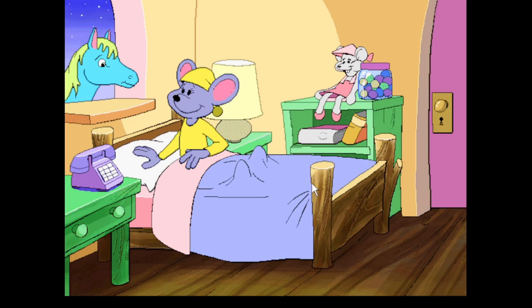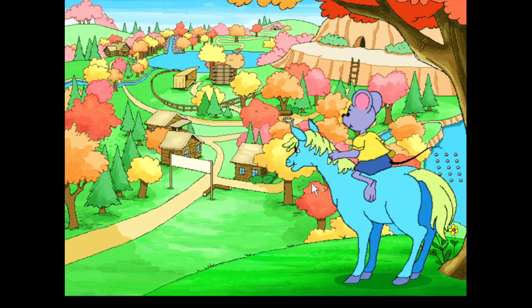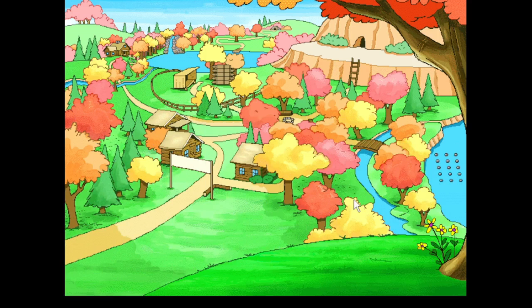Wonder Pony? What? Wait, I'm sorry. There's the camp. Here we come. To the rescue! Since when does the mouse have a pony? I feel like I would have remembered that.